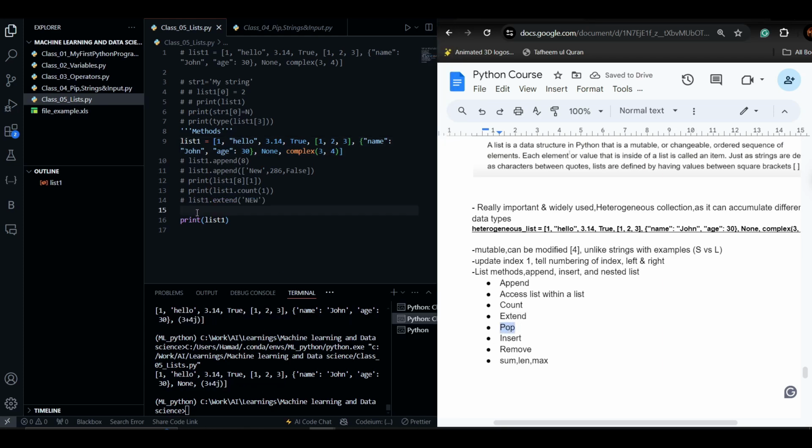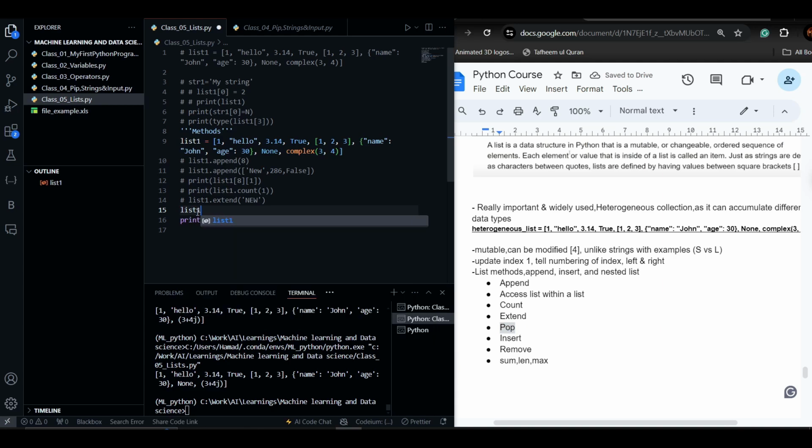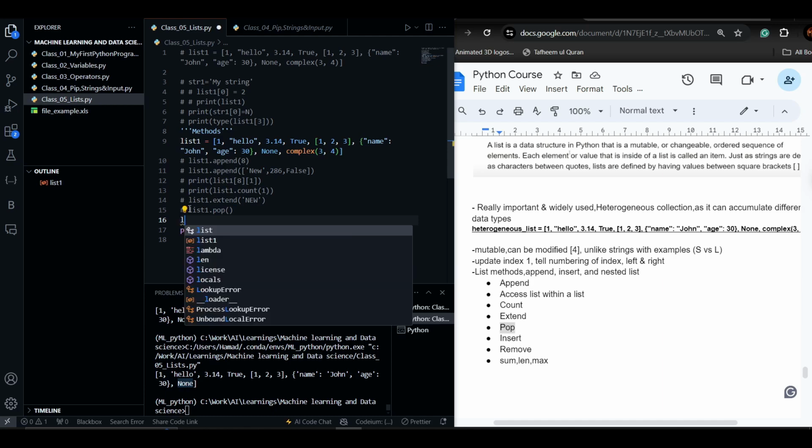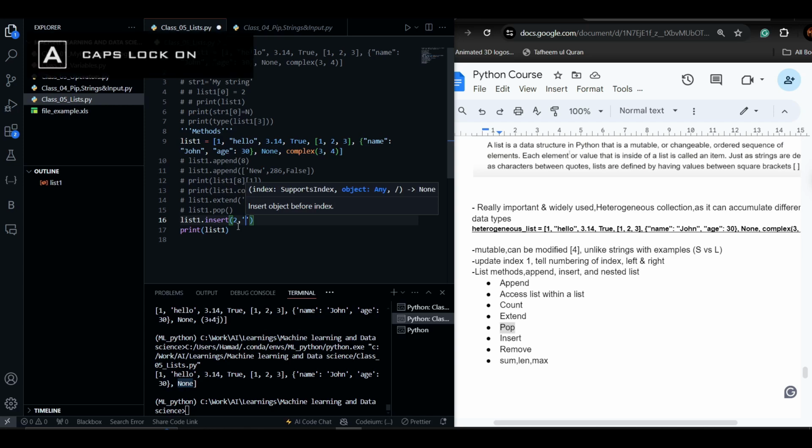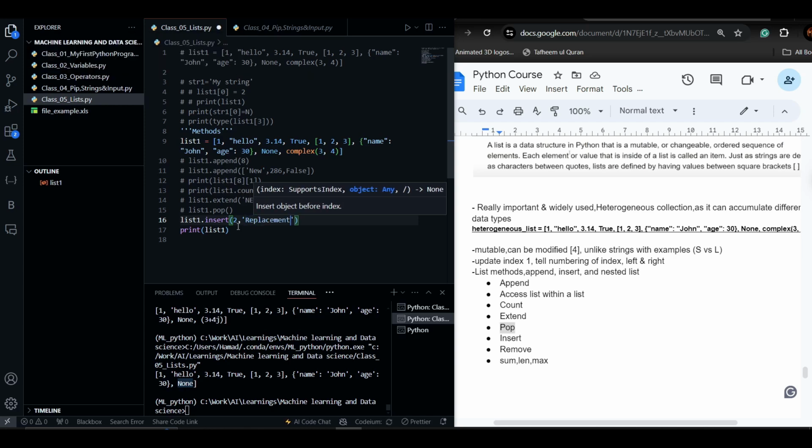Let's talk about the pop method. What the pop method does is that it removes the last item from your list. As you can see, we have None as our last item now, but previously it was a complex number. Now let's talk about the next method, that is insert. List1.insert takes 2 arguments. The first one is the position where I want to add the new item, and the second one is the item. It can be a string, an integer, or a boolean.